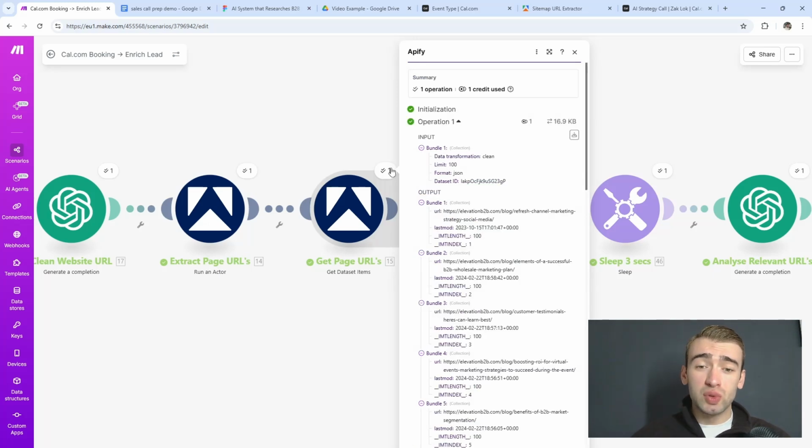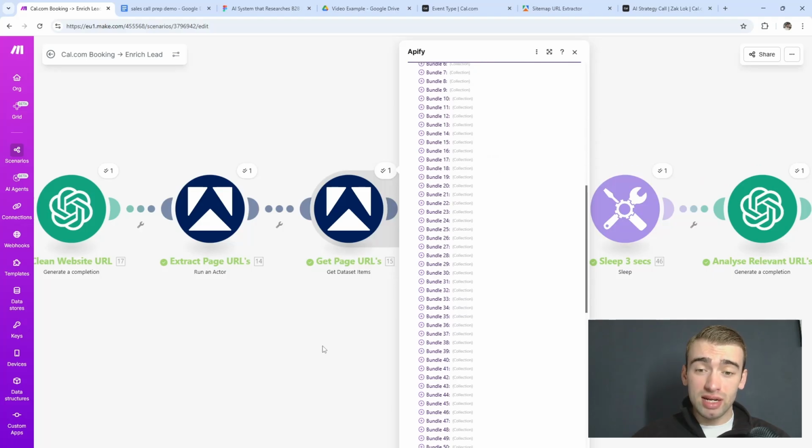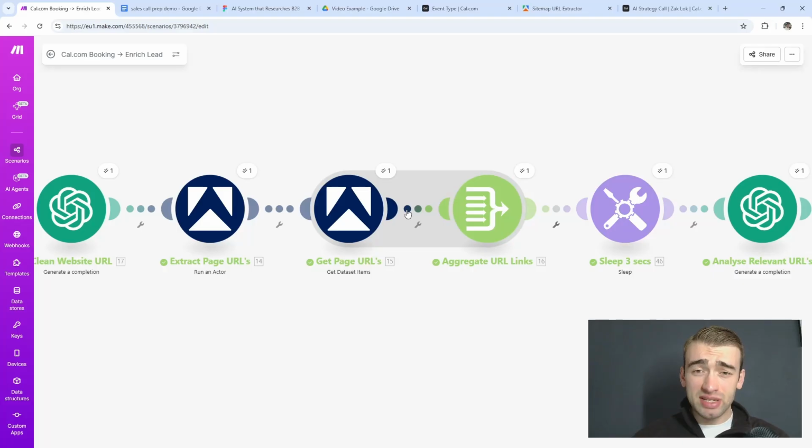Now, the way this module works is it outputs into separate bundles, which is not really ideal if we want to analyze all this data together. What that basically means is if we plugged all of those bundles into ChatGPT, it would run the operation 99 plus individual times looking at individual URLs. So what I want to do is get all of these URLs together into one bundle, so we can just plug them into ChatGPT and say, can you analyze this in one operation?